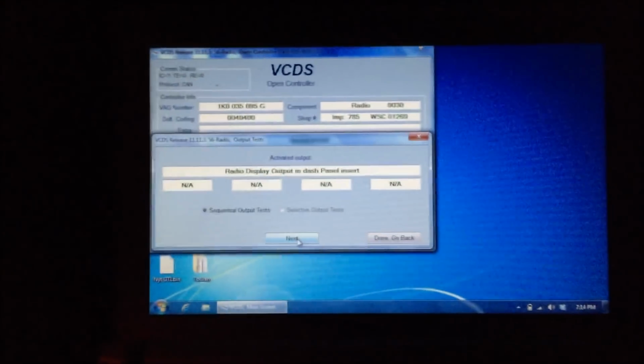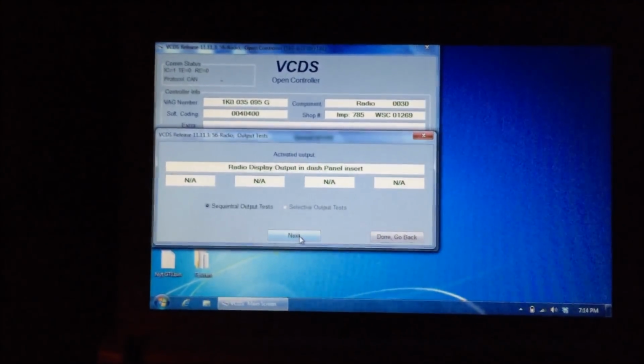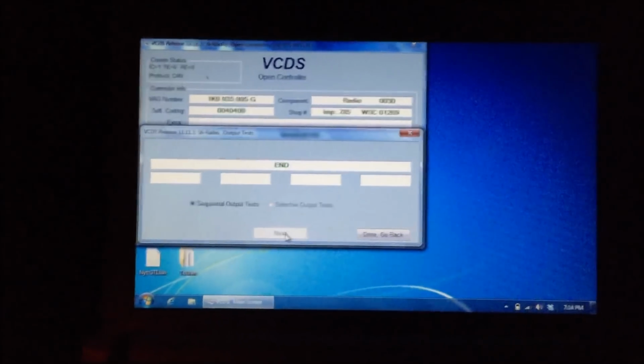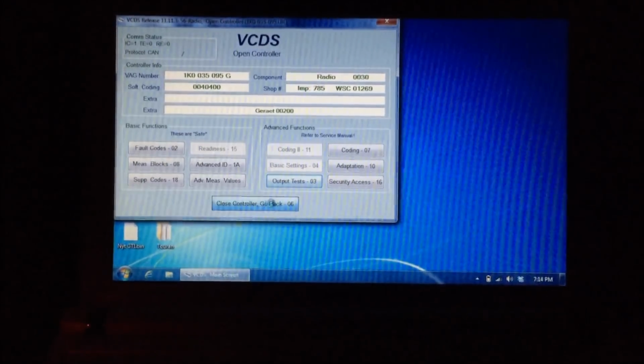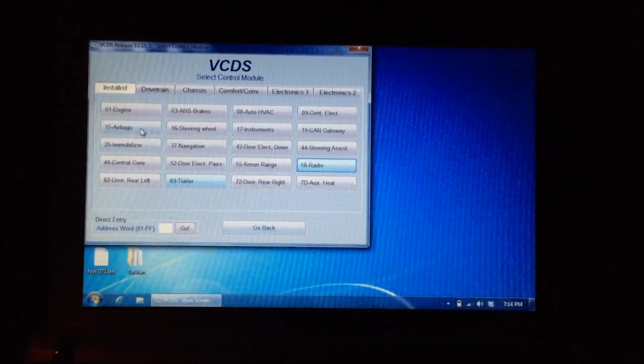Alright, radio display. I believe this one just keeps cycling until I press activate again, and then ends. So that was that one. And I can show the one for the instrument cluster as well.